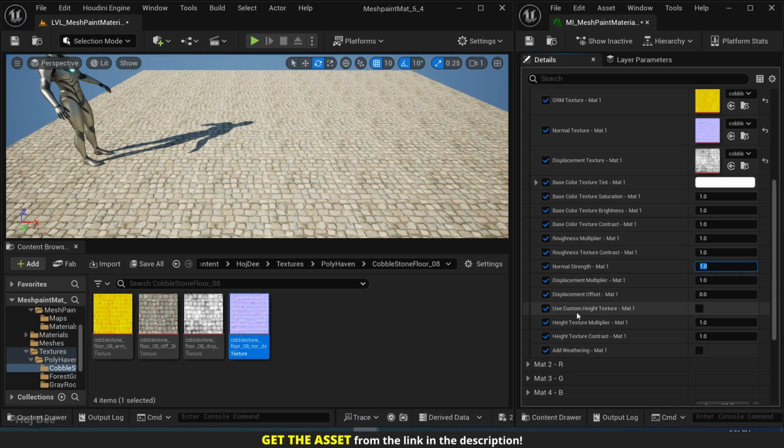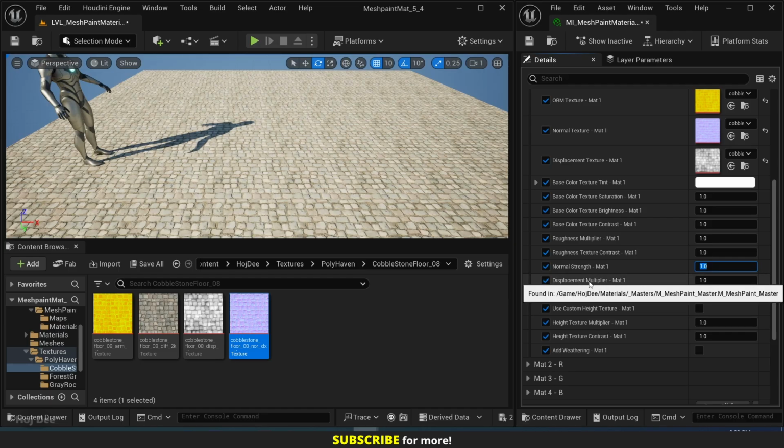Then we have the height texture parameters. By default, the displacement texture is used to control how the different materials blend into each other based on height data. But we have the option to use a custom height texture to control how they blend. I'll come back to this option after we add the other materials. These two parameters control the height texture that's used to blend the material. The displacement parameters control how the displacement looks, and these height texture parameters control how the materials blend.